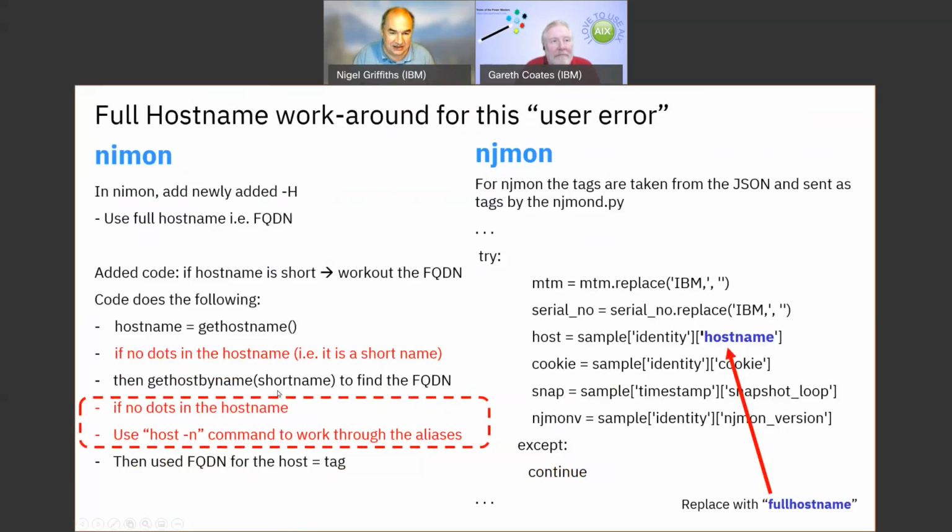This does a DNS lookup, and then it finds, oh, there's no dots in the command name, so this is a short one. So then I have to run the host -n command to find out what your fully qualified domain name is. And I'm using this command to look through all the aliases and guess which one it is. Okay, not ideal. Now, fortunately, nmon and njmon only do this once when they start up, so it's not a big tax on every single data collection.